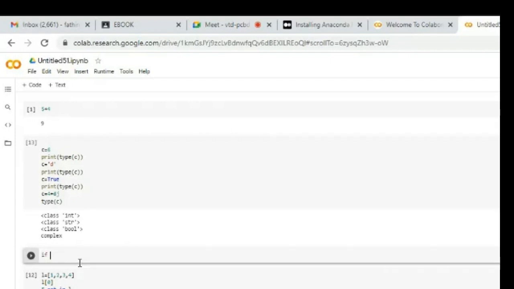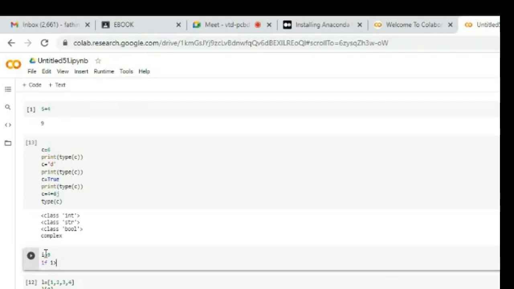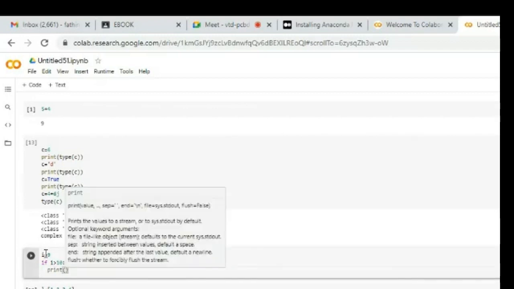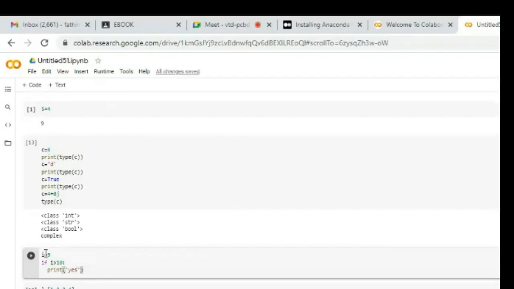For example, let me take i as one value, i equal to 9, and if i is greater than 10, I am checking this, right? Print yes. If I give it like this, it will check whether the i value is greater than 10. If so, it will print the value as yes, right? It's not giving any answer. Why?